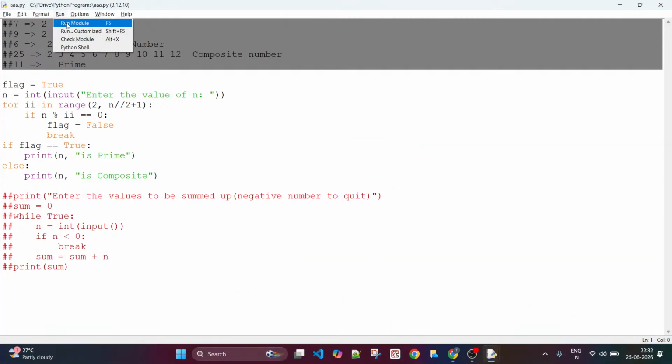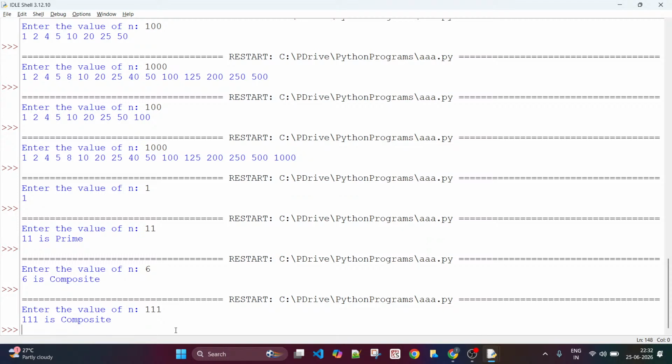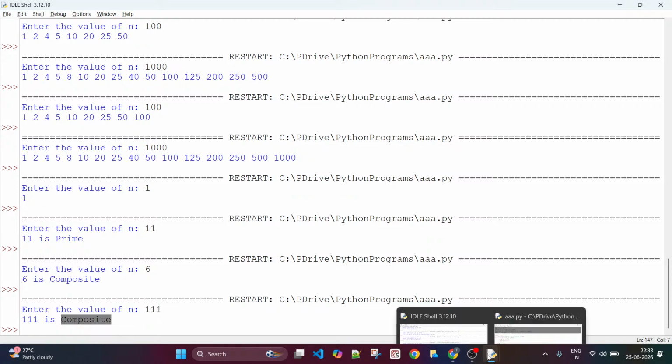What next? Let us try this with 111. 111 is composite. How? Divide this by 2? No. Divide this by 3? Yes. 3 times 3 is 9. 2 is a remainder. Then 21. 21 can be divided by 3 evenly, leaving the remainder 0. So 3 is a factor of this. That means apart from 1 and 111, there is a factor found in between. So 111 is a composite number.